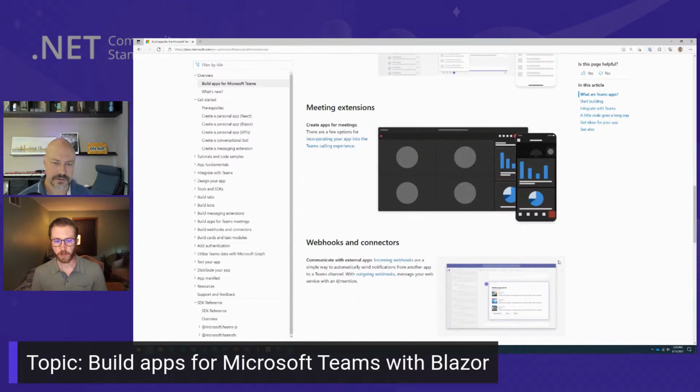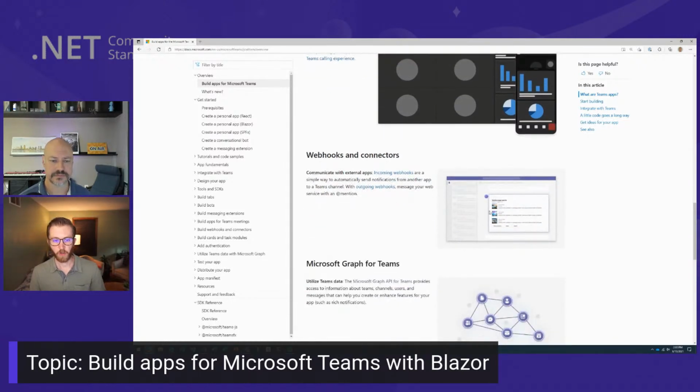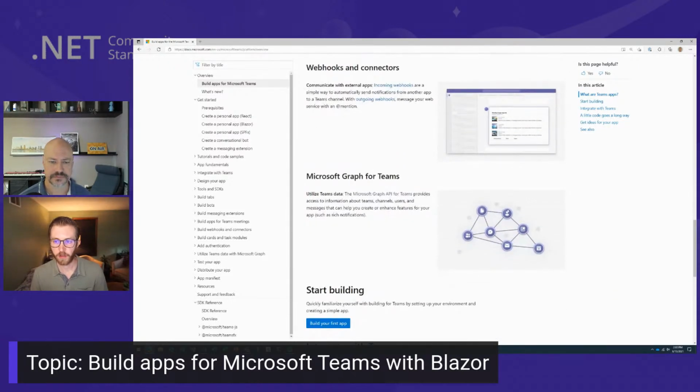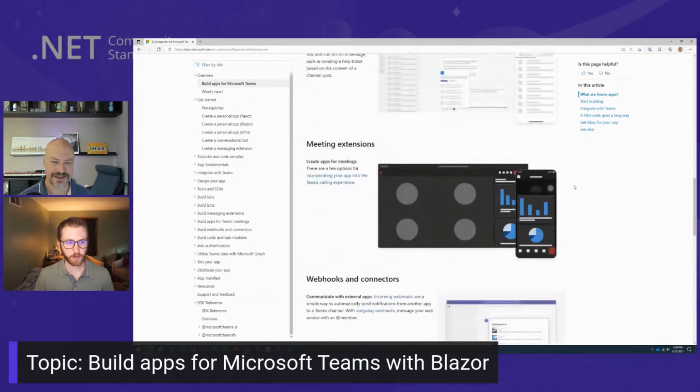Meeting extensions; the whiteboard app is an example that's included, which I believe is an extension of a meeting. Webhooks and connectors, which are pretty much available on any chat application, and integrating with Graph. Wow. Okay, yeah, it's really interesting.